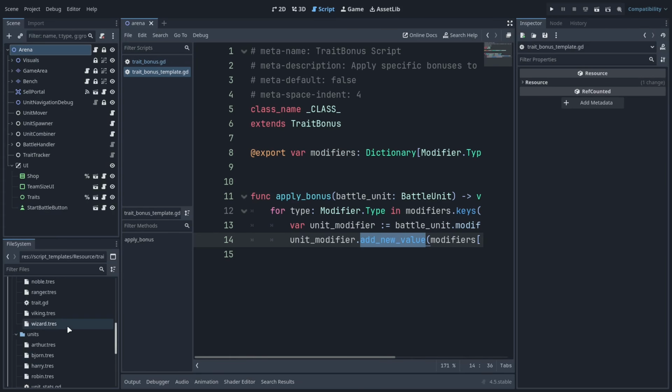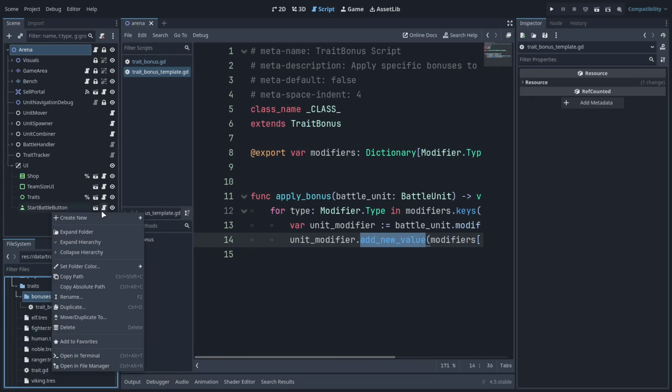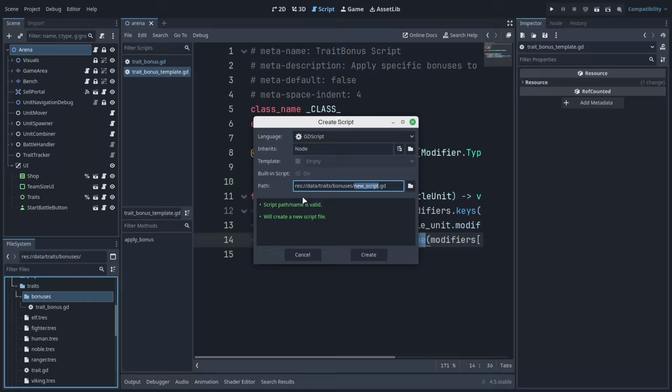So now that we have our system in place, we can actually code some of these bonuses. So let's do one for the elves. So right click on the bonuses folder, click on create a new script. And for our templates, if we enable it, we should have our template here, but I can see that it doesn't work for resources still, right? It doesn't matter that we inherit from the resource class. We want to say that we inherit from the node class, otherwise it won't be offered to us here.